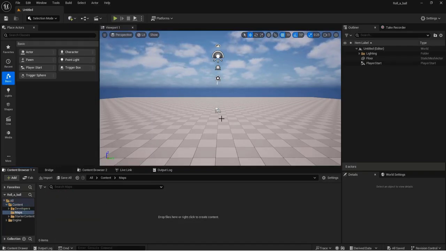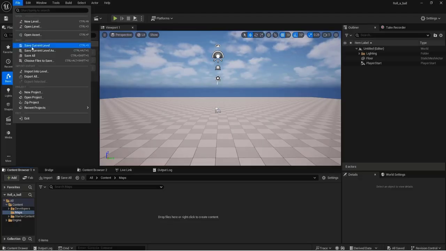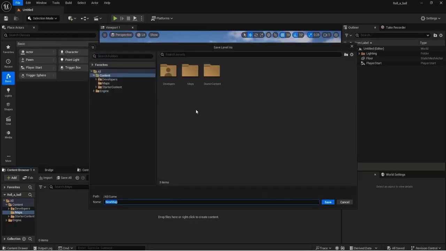So map and level are interchangeable. File menu, save current level as, and now where do I want to put this? Double click in my folder maps, and we'll call this BallPlayLevel. You can name it whatever you want. So I'm using what's called camel casing here. That means I'm using initial caps to separate out the words.